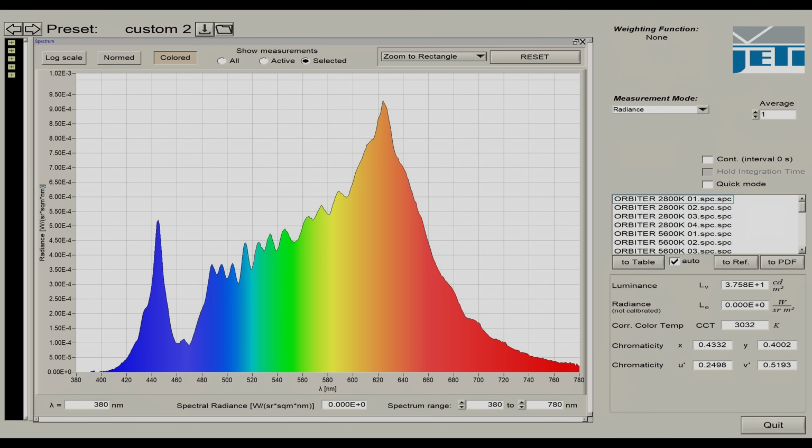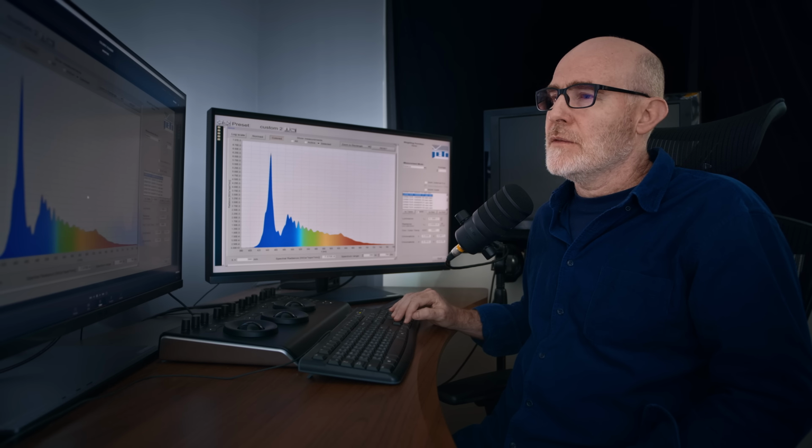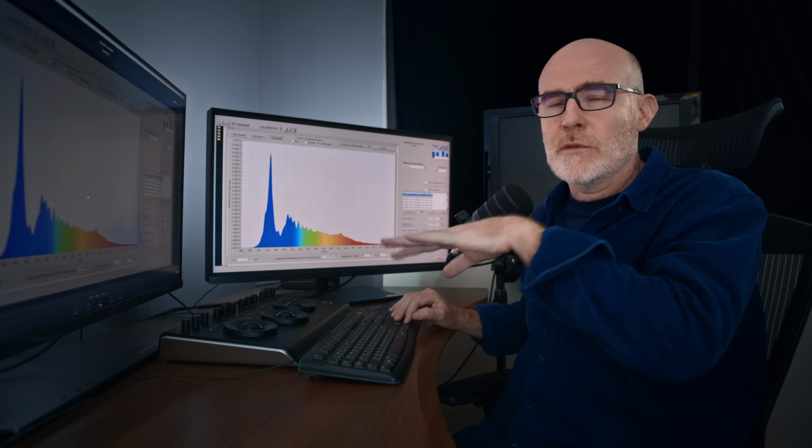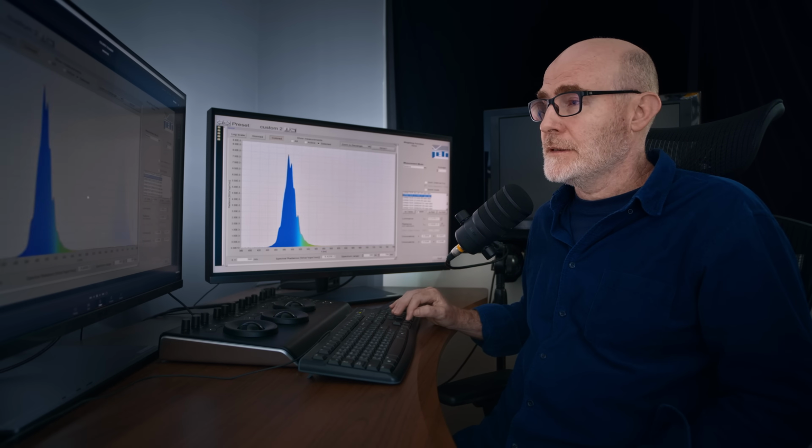This is its 2800 Kelvin, 5600 Kelvin, and 10,000 Kelvin. And you can see how the ratios change. So this idea of SPDs, I gave you a quick run through, and now we'll talk about how they apply in monitors.